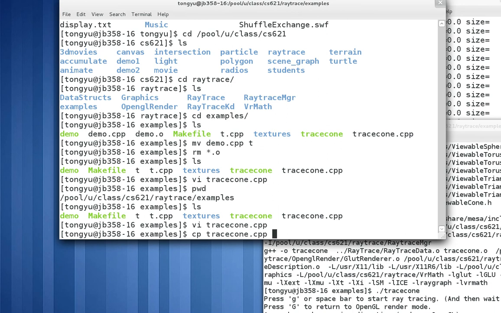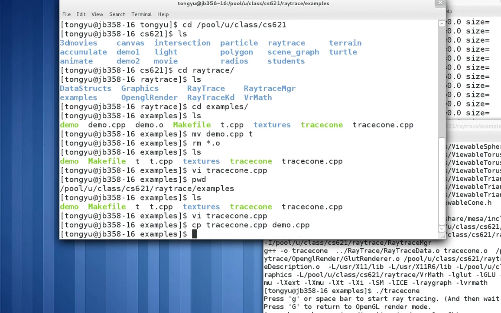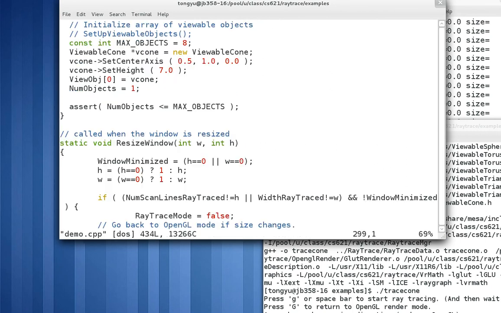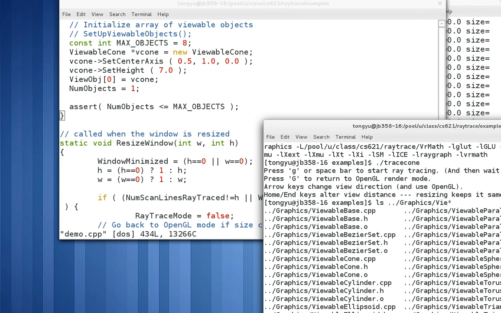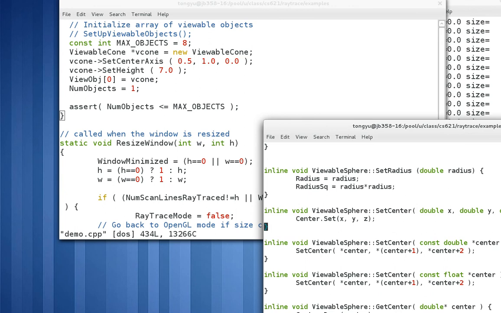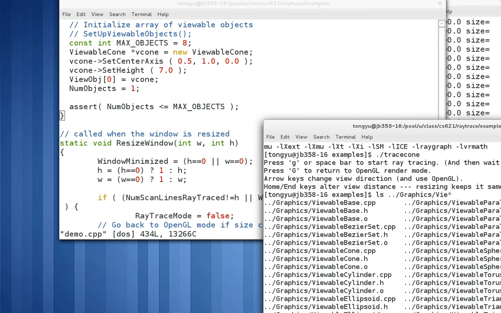Now we can easily modify this program to add another viewable object. So suppose I copy this to demo. And I suppose I add a sphere to it. So here's the sphere. So we take a look at the sphere. Okay, so these are the sphere functions. We can set the radius, set the center, and to use that, we need to include this header, viewable sphere.h.